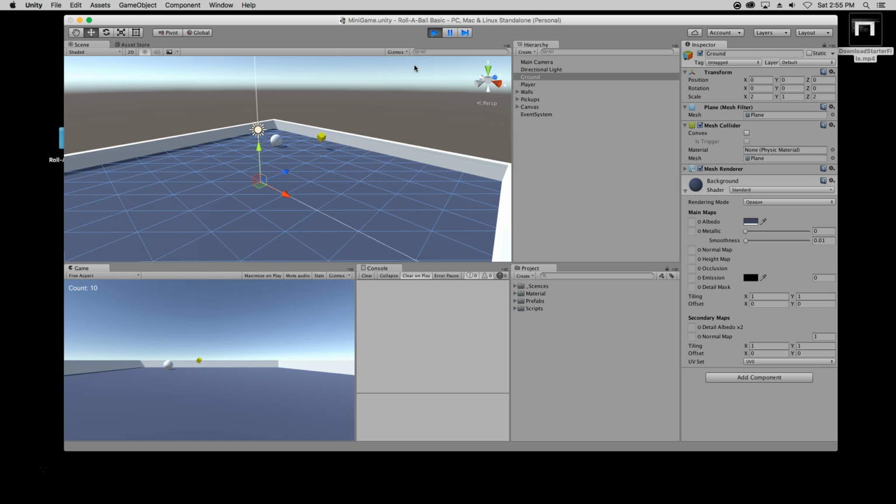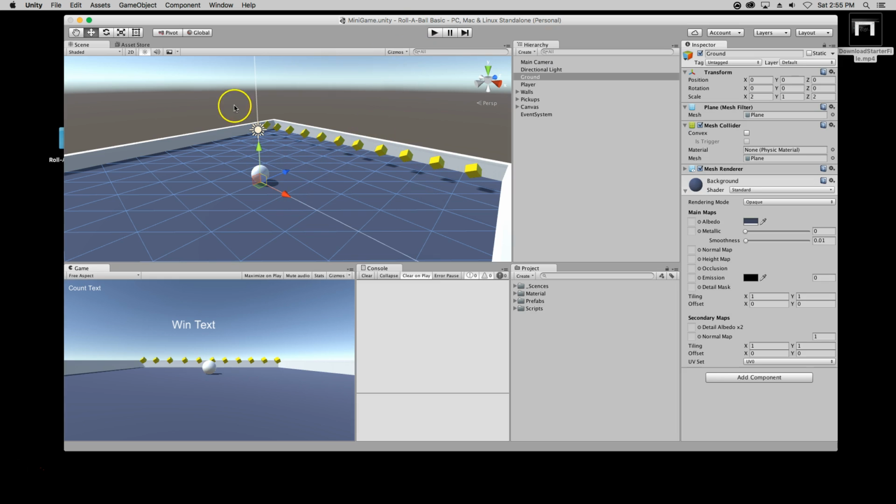Here you can see the game still works awesome, and I've still got everything working. I like this color, and I like the way it's set up. So what I'm going to do is I'm going to go File, and I'm going to go Save Scene. That's going to make sure that all my changes are saved. And now I'm ready to go to my next step.